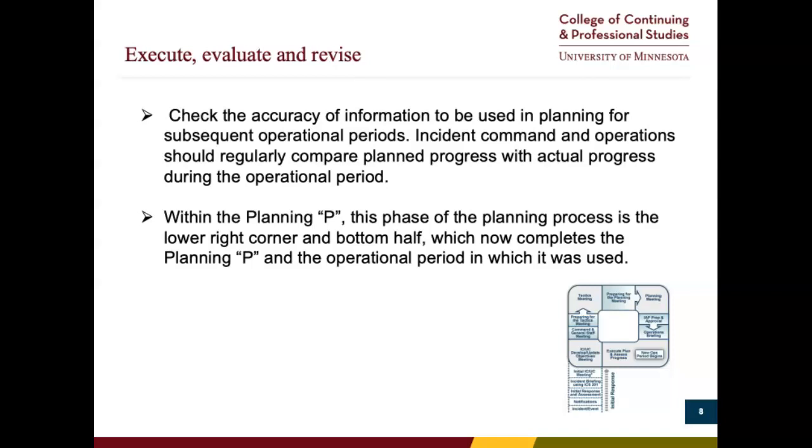So execute, evaluate, revise. So you'll be checking your accuracy of information because that can change in each operational period and oftentimes during that period. So your incident command and operations will regularly compare planned progress with actual progress. And within the planning P, this phase of the planning process is in the lower right corner and bottom half, which now completes the planning P and the operational period in which it was used.